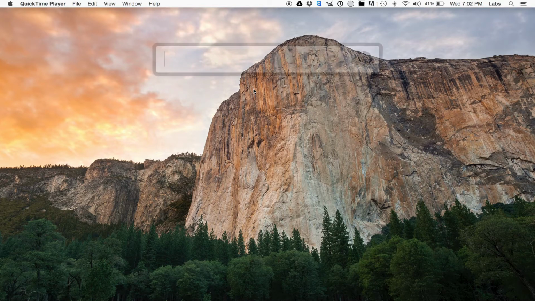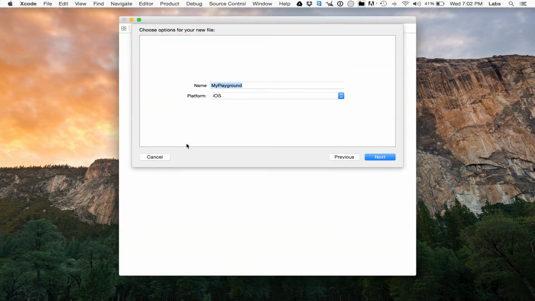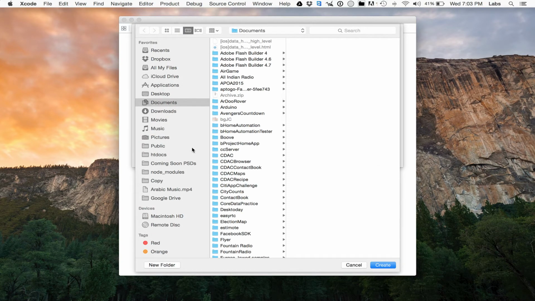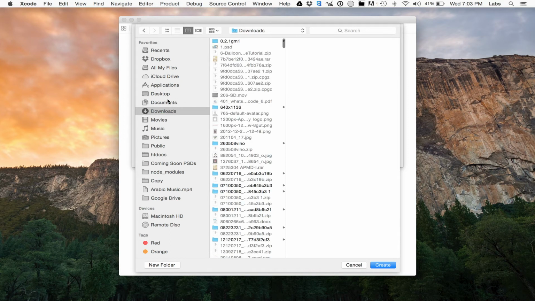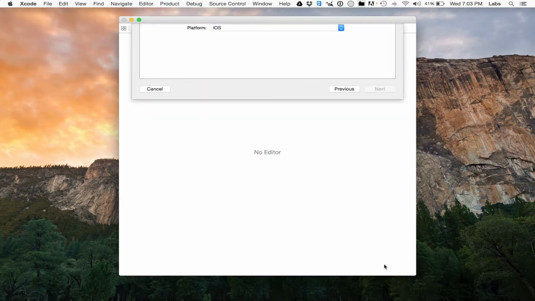To create a playground file, we first need to fire up Xcode, click on get started with a playground, and give our playground file a name. For platform, you could just leave it to whatever is set on your system. Go ahead, click next. Choose a location where you would like to save it. I want to put it on my desktop and hit create.